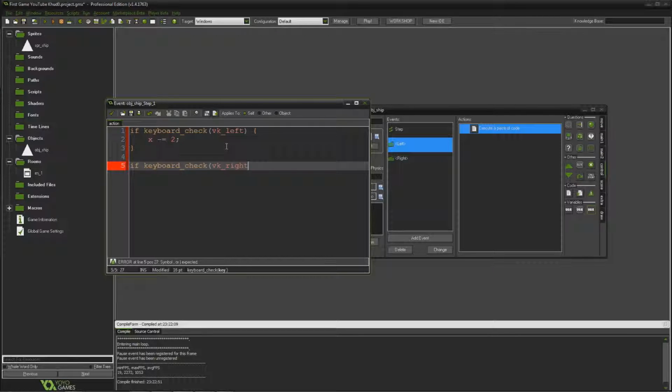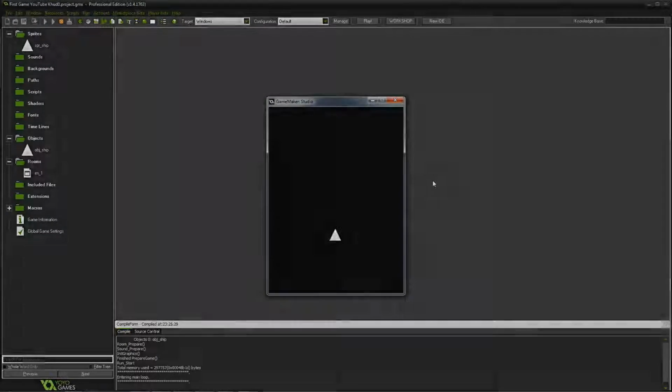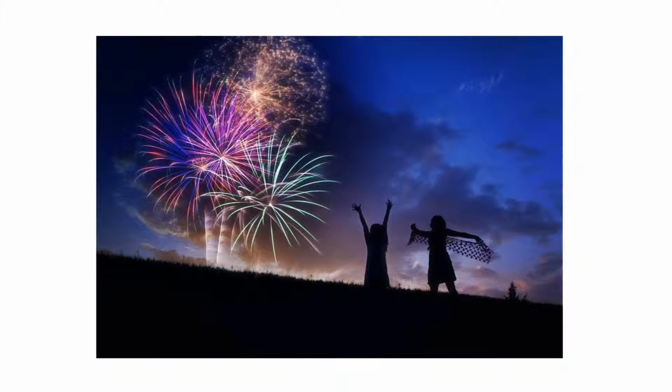Now we delete our extra events, left and right, and run our game again. Now, as you may see, we can do the same thing. If I press the left button, I move to the left. If I press the right one, I move to the right. I want to greet you with the first lines of code.